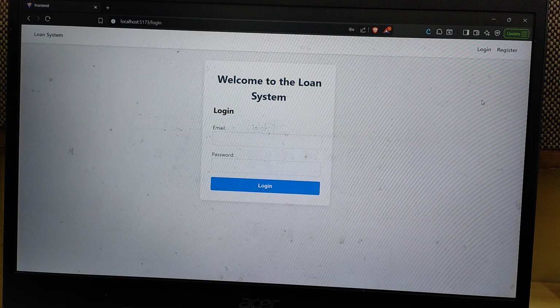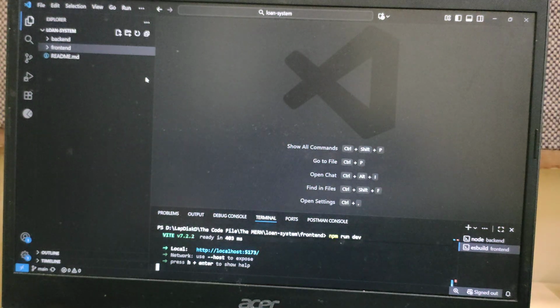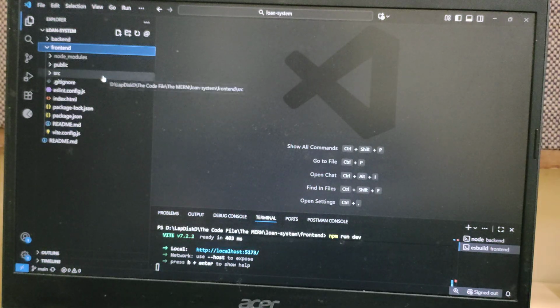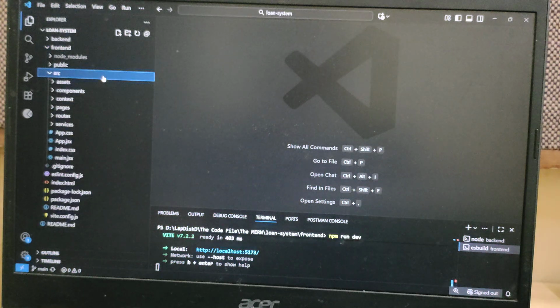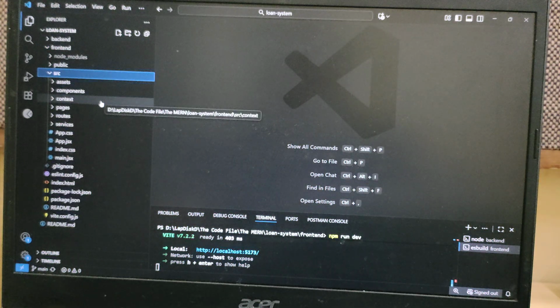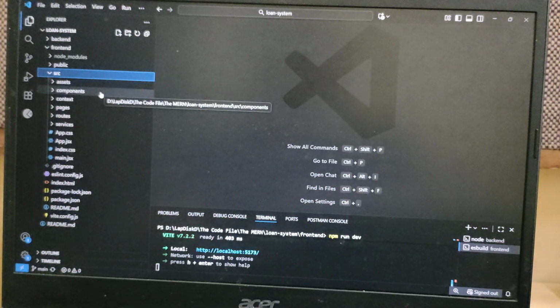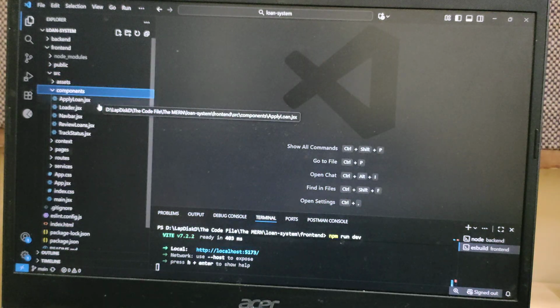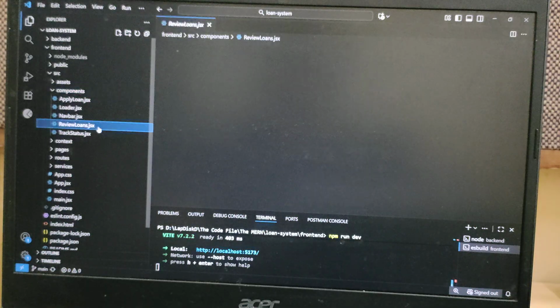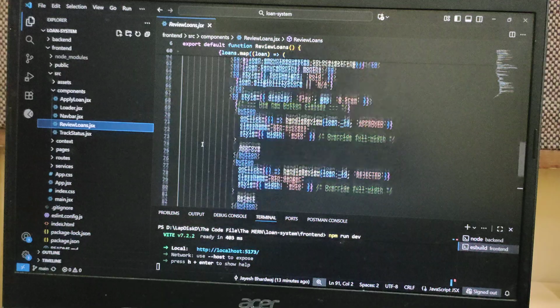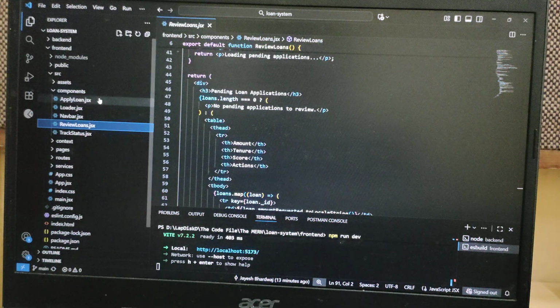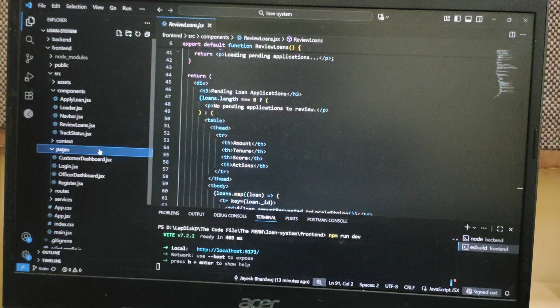Now let's move on to the code of this application. In the root directory, I have separate folders for backend and front end. In the front end, I have this complete React application with all the configuration files and node modules. Inside the source folder, I have all the source code of this application. I have these components: apply loan, loader, navbar, review loans, and track status. We are using them in basically all the pages that we have created.